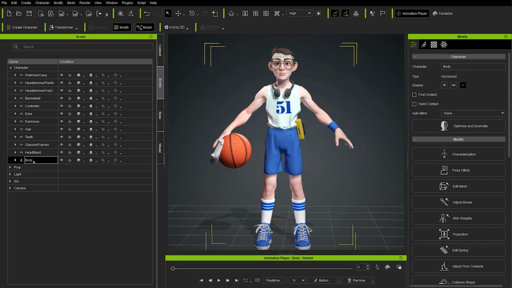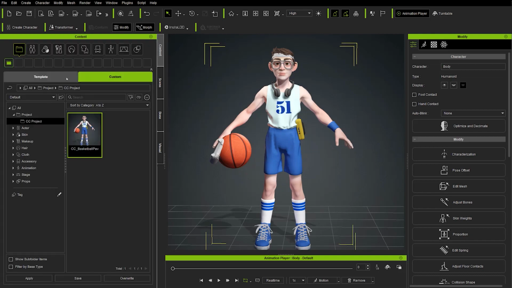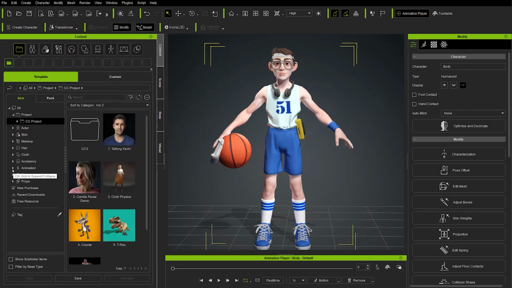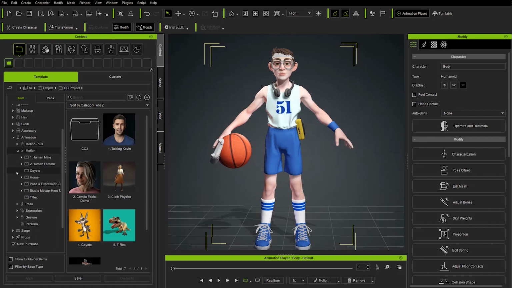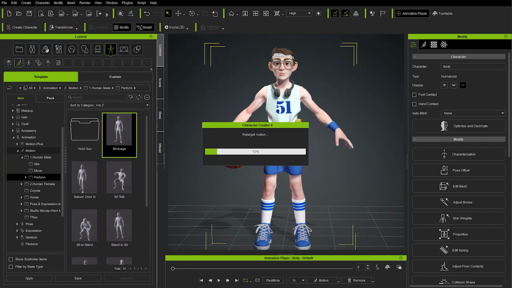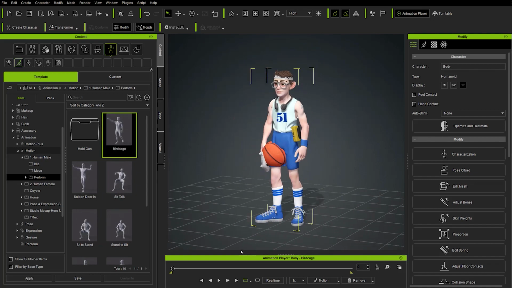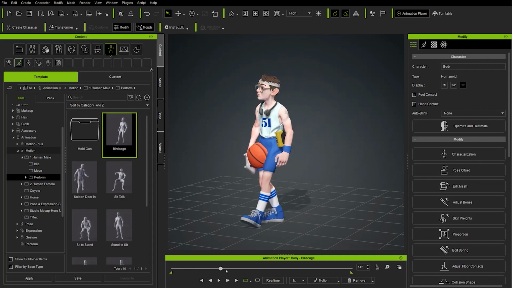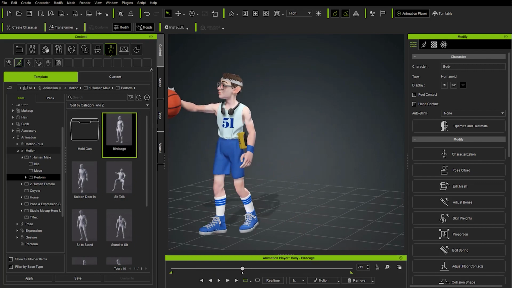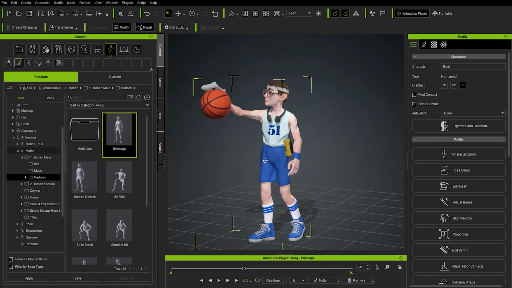I'm going to select the body node in our scene tab. We're going to switch back to content, and instead of custom, we're going to go back to template. We're going to go over here to animation, motion. Let's go in here to human male perform, and I'm going to double click birdcage, and that'll assign the birdcage animation to his skeleton here. I'm going to scrub through here, and we're going to pick a pose. This one looks like he's kind of going in for a layup, so I'll use this as a starting point for my pose.